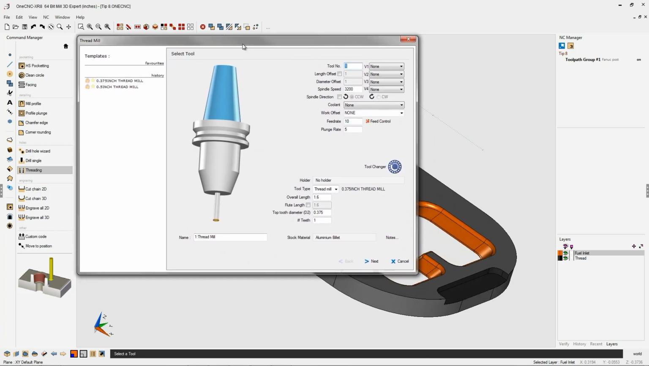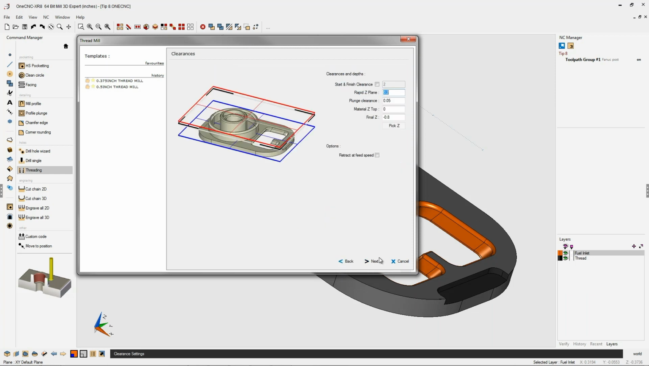From there, we need to define a tool. This is going to be in position number one. I'm happy with the speeds and feeds. For tool type, we have thread mill. I'm using a tool diameter of 375 thousandths. And for teeth, you can use a single tooth tool, or you can use multiple teeth if you'd like. We'll click next on that.